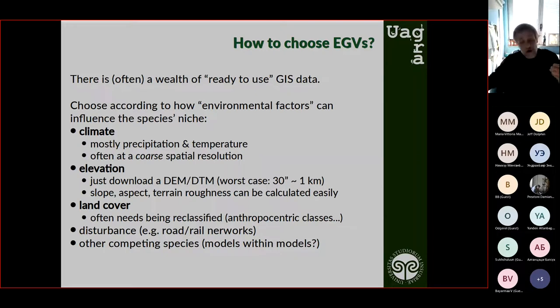But you won't find a slope map on the internet, because it is nonsense. You download elevation and calculate the first derivative. The first derivative of elevation is the slope. The gradient of the elevation is the aspect, not north, south, east, and whatever.